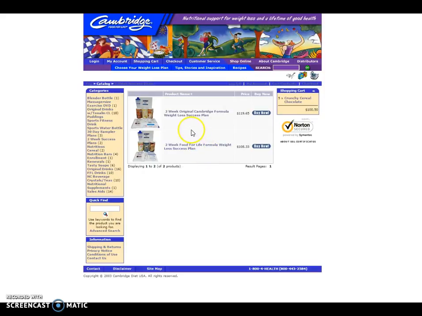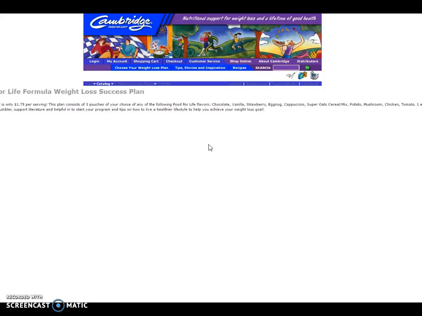I will say that if you choose the original and you're doing what's called sole sourcing, which means you're not having any food at all except for these Cambridge products, you would have to do 4 servings under the original formula to get the same nutrition that you get from the 3 servings of the Food for Life. So anyway, this is an option, the Food for Life. You can actually click on it and get a nice description of what it is, what it contains.